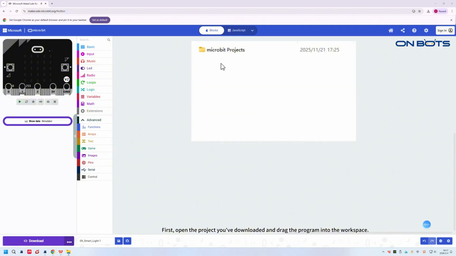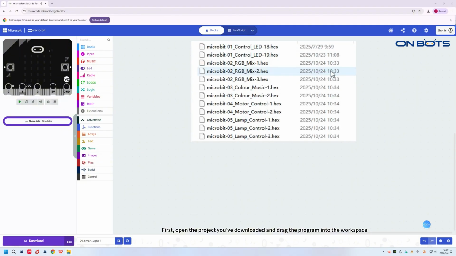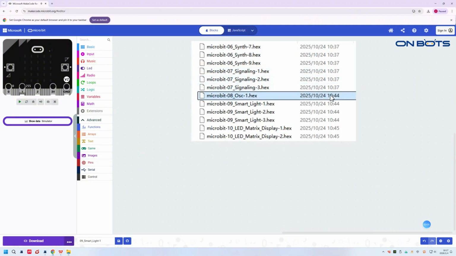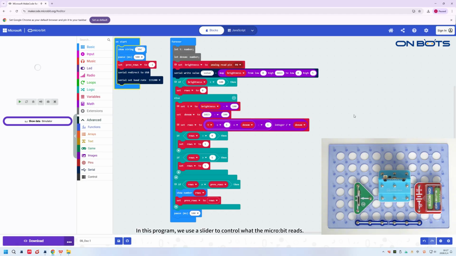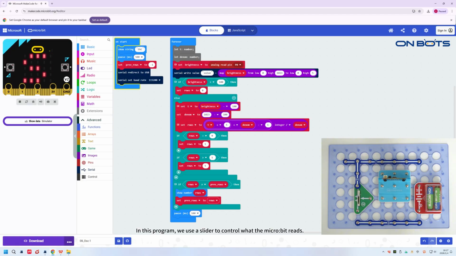First, open the project you've downloaded and drag the program into the workspace. In this program, we use a slider to control what the micro-bit reads. When you move the slider, the value changes little by little.